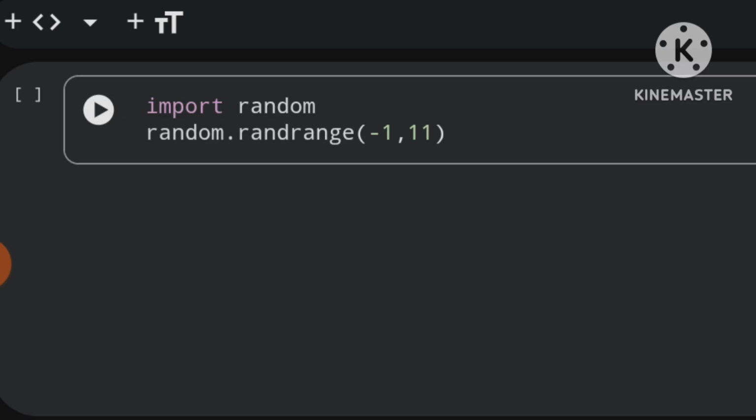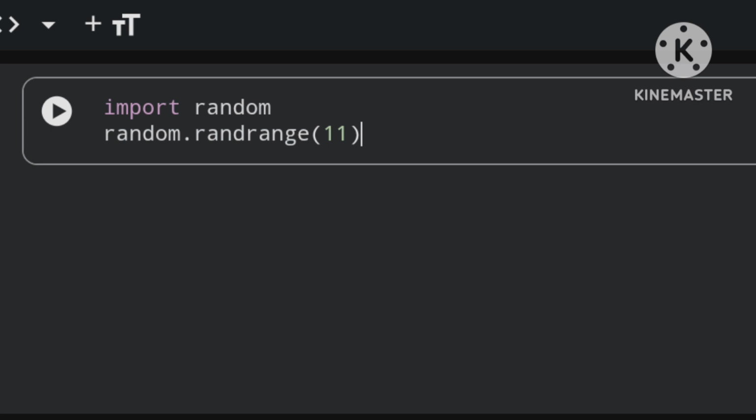Now there is another thing you can do here. If you want the range to just start at 0, you can say random.randrange and just put the stop. If you just put one thing here, this will generate a random number between 0 and this number minus 1, so up to 10. And there you go. That is how that works.